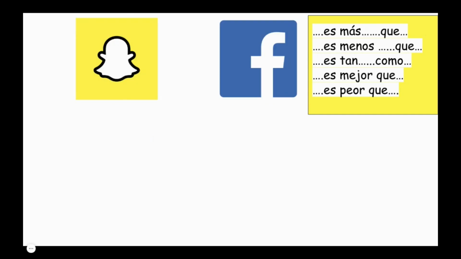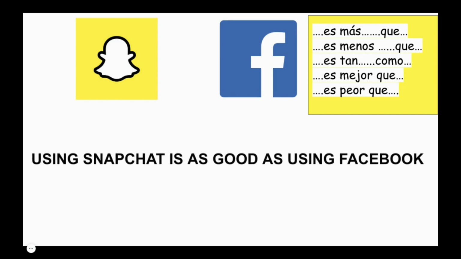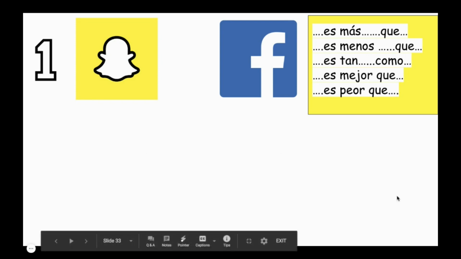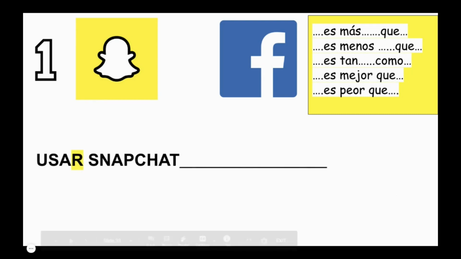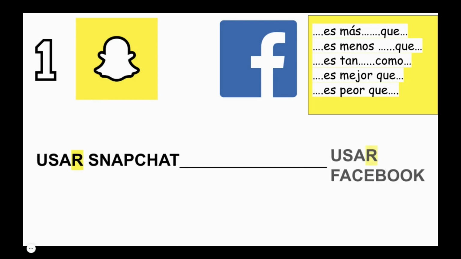We can do the same with activities. And remember, the activities in Spanish need to end in R. So imagine that we want to translate this. Using Snapchat is as good as using Facebook. Remember, first step is putting the activities, in that case, that we want to compare. Usar Snapchat will be the first one, and usar Facebook will be the second one.